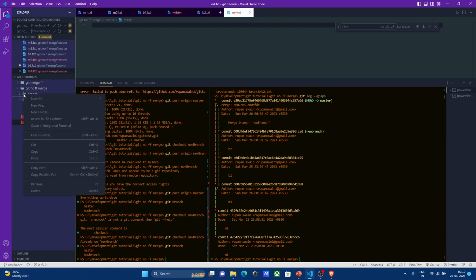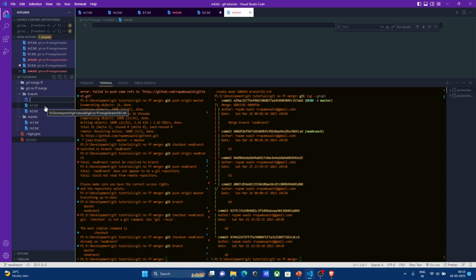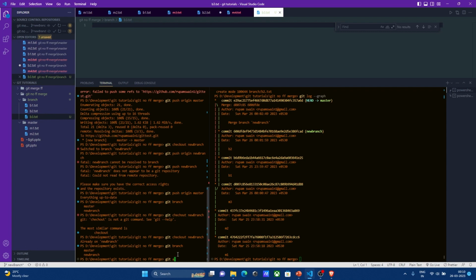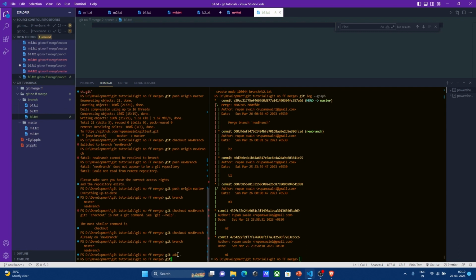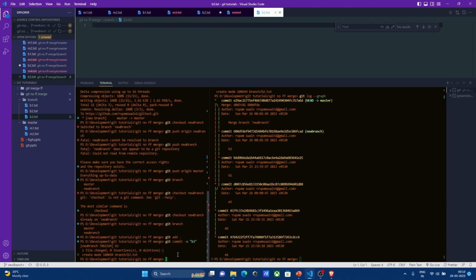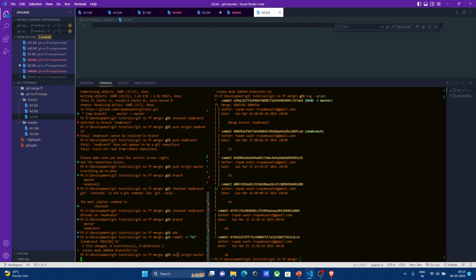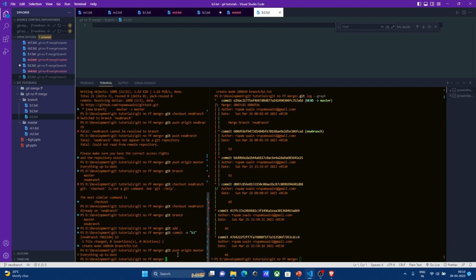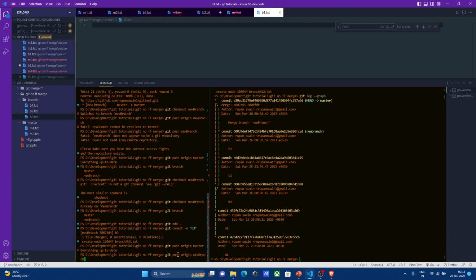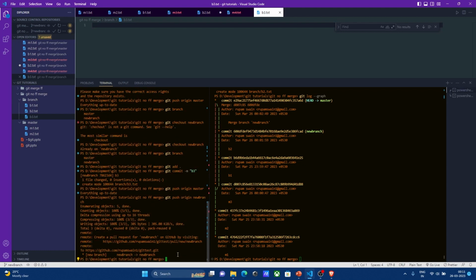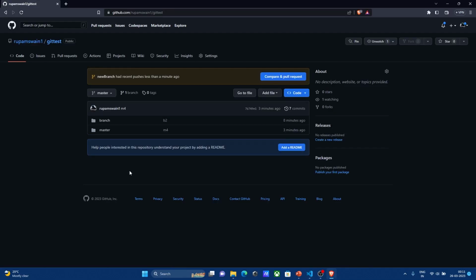So let's make another change to our branch. I'll add a new file, v3.txt. I'll add this one, git add dot, git commit -m, and I'll add this as p3. Let's try to push it now. So master is up to date. I'll add git push origin new branch. Now it has pushed to our new branch.